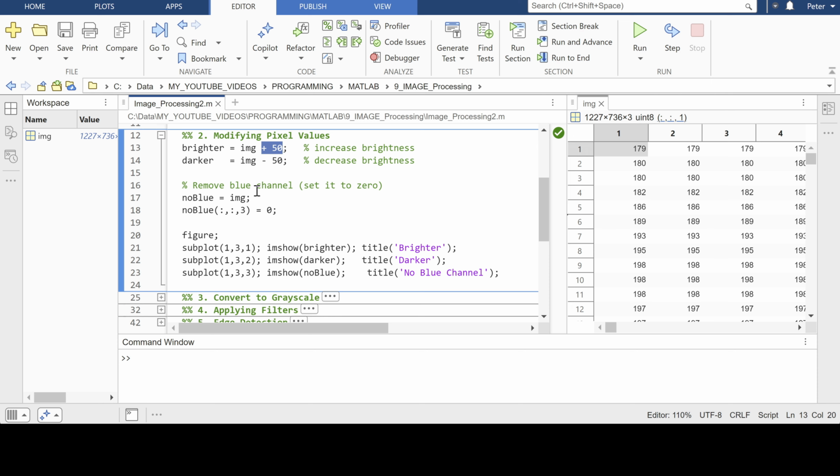To make the image darker, we subtract 50 from all 3 channels. Darker equals img minus 50. MATLAB automatically clips the values so they don't go below 0 or above 255.